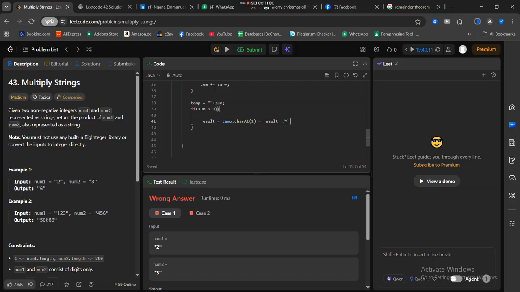I put something, check proper conversion. So we'll check that while I'm still in my logic. Let me not disturb things. Else, we will simply just do the same thing, but we will not do character add. We'll just put temp plus result.